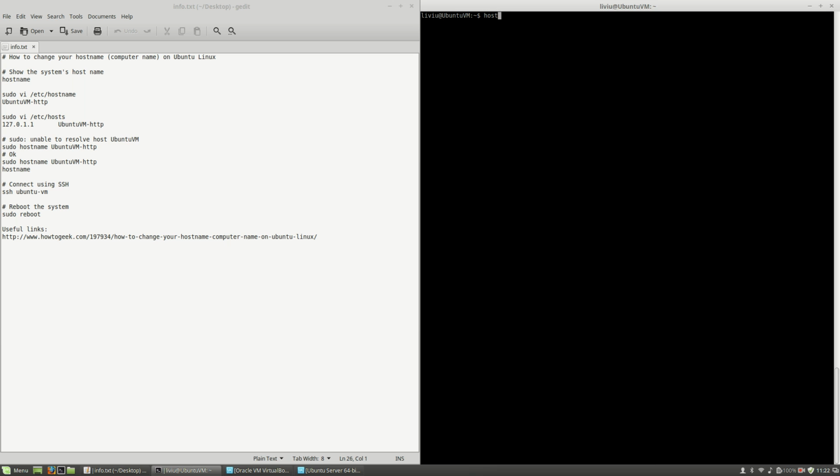Then I will use the hostname command in order to show the system's hostname. As you can see here, my current hostname is ubuntu-vm.